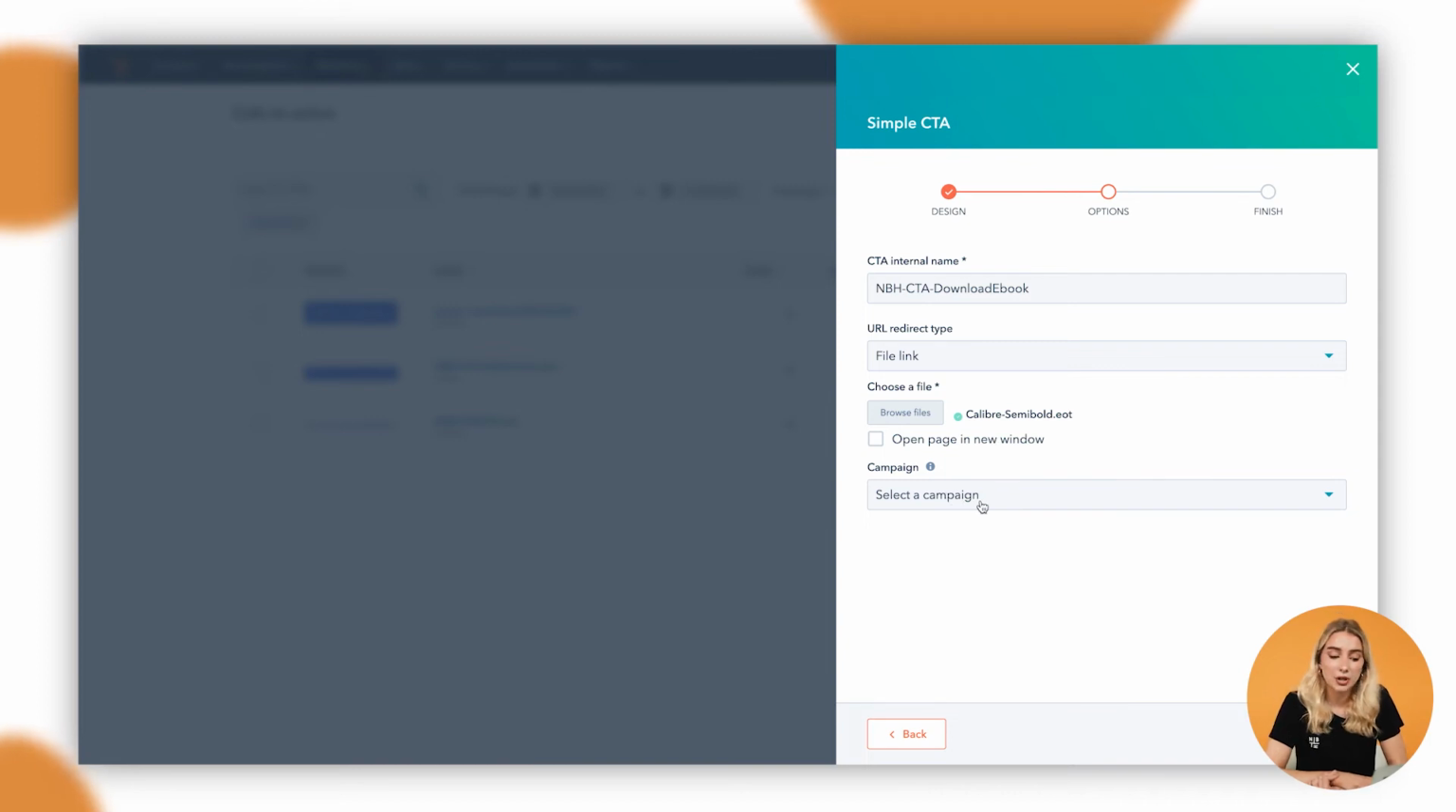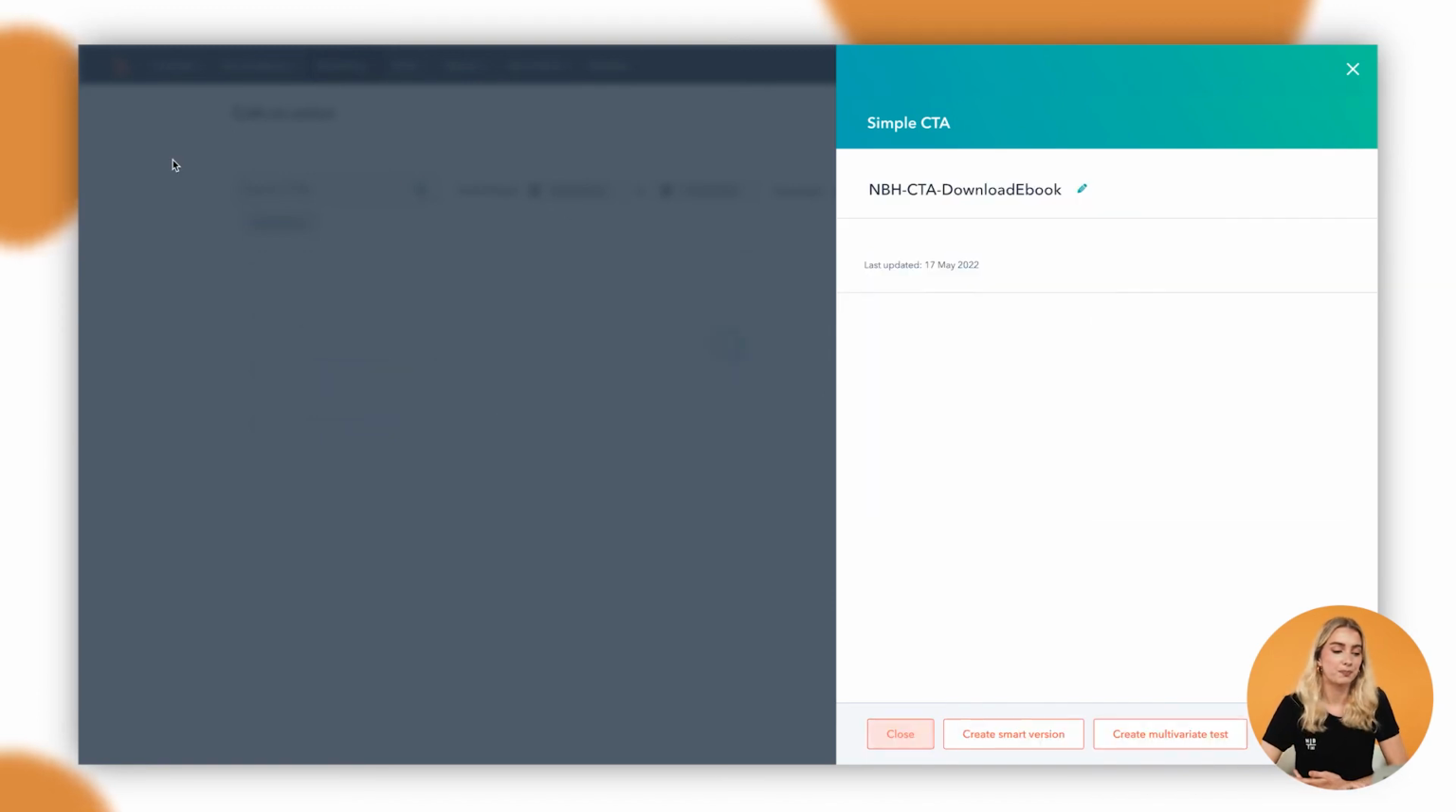We also have the option as well to add the CTA as part of a campaign. So we can attribute essentially all of the clicks of that CTA to an overall campaign goal. Super important, so ensure that you do that if there's a campaign contextually relevant. And then we can just go save.